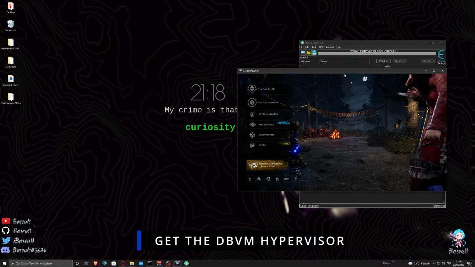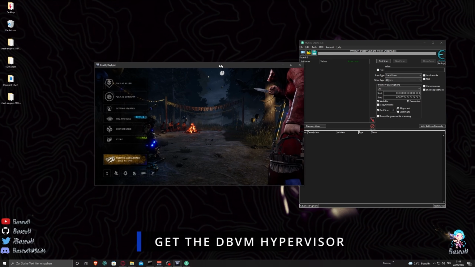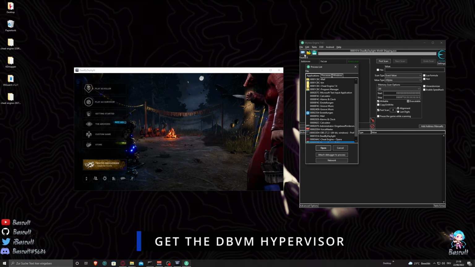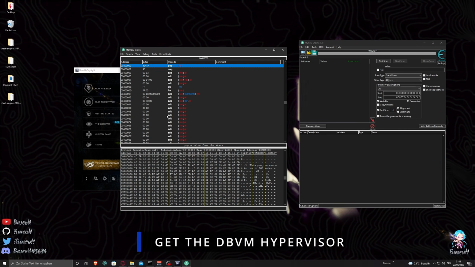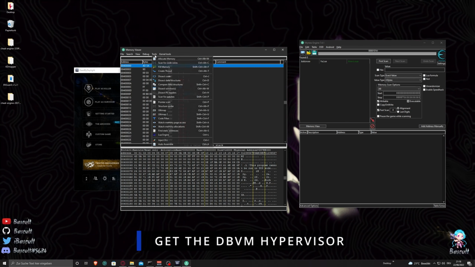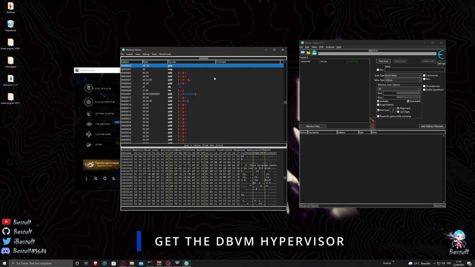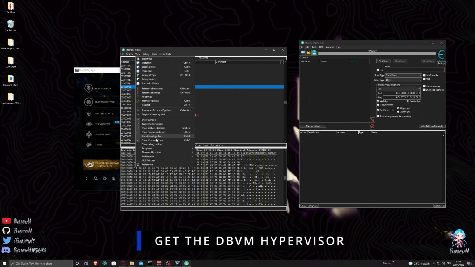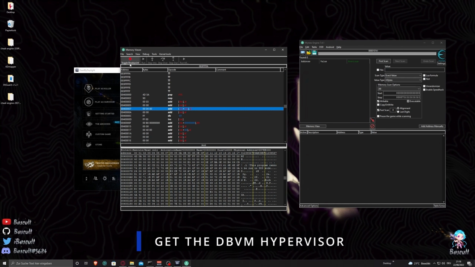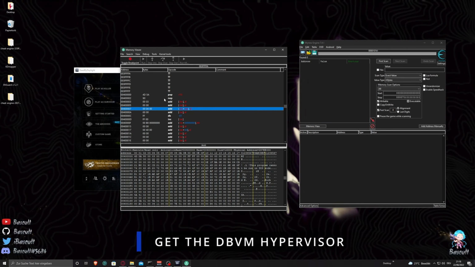So now our hypervisor is running, and if we attach Cheat Engine to Dead by Daylight again, we are again not able to see the module names, so we would have to do the Lua engine thing again. I just want to do that now. So this time we are able to debug the game. We can also toggle a breakpoint, as you can see.